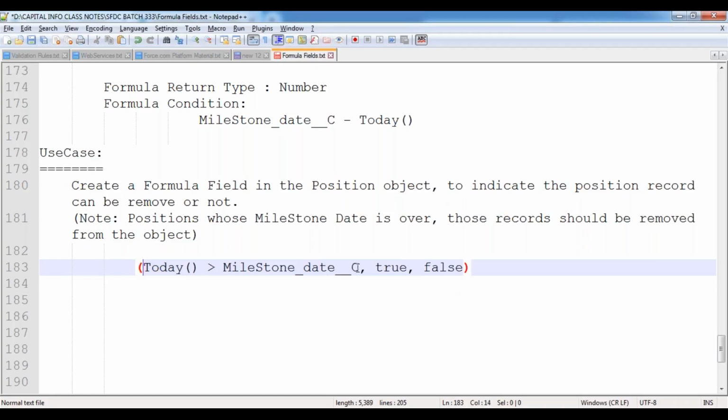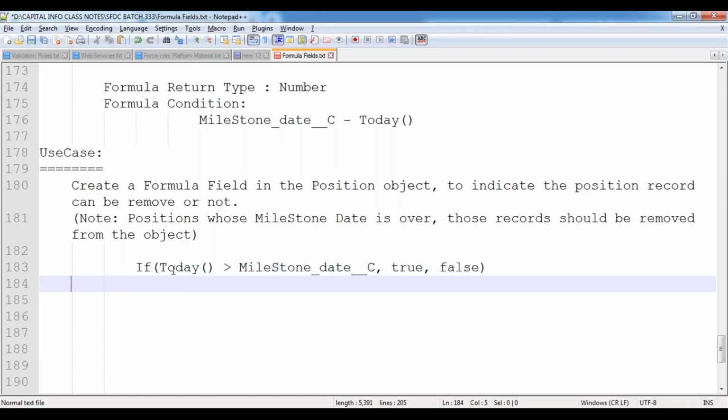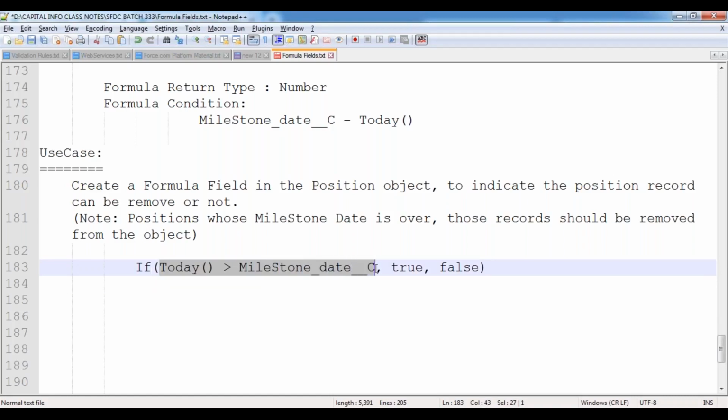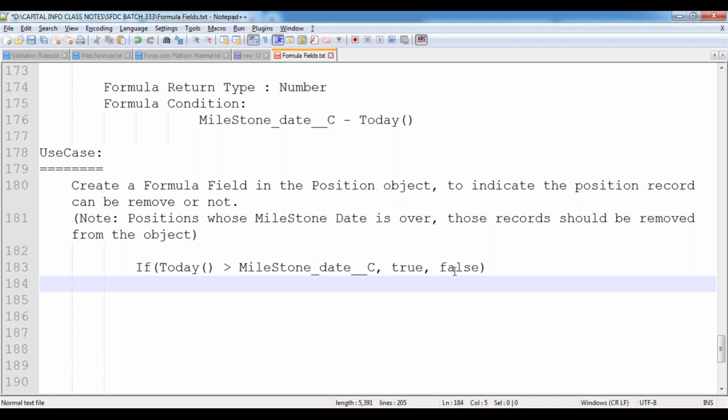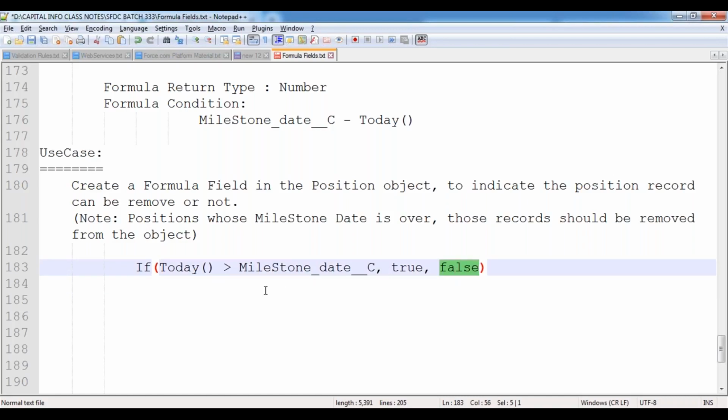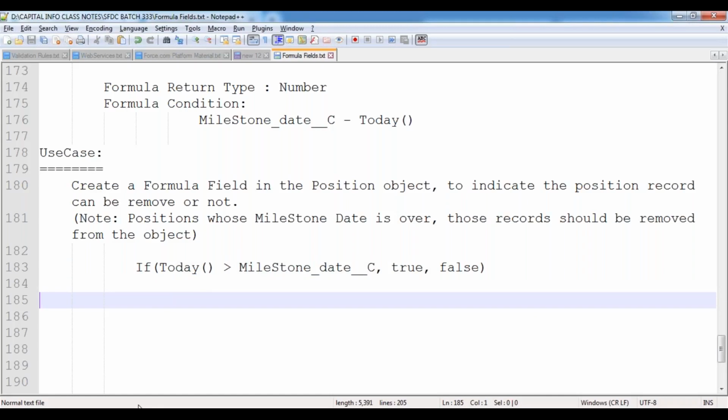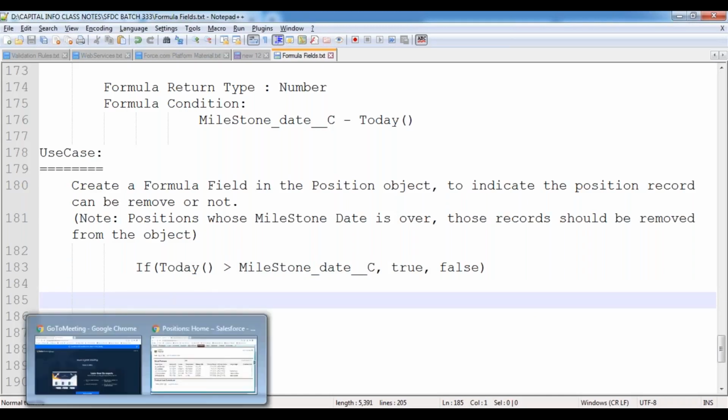For that I'm going to use this if condition. If today's date is greater than the milestone date, I want to return true, that means the checkbox is selected. So whatever records have the checkbox selected, those records will be removed by the scheduled job early morning at 2 o'clock. Or else if the checkbox is not selected, those records will not be removed by the scheduled job. Like that, we can prepare it. Let me show you that here.